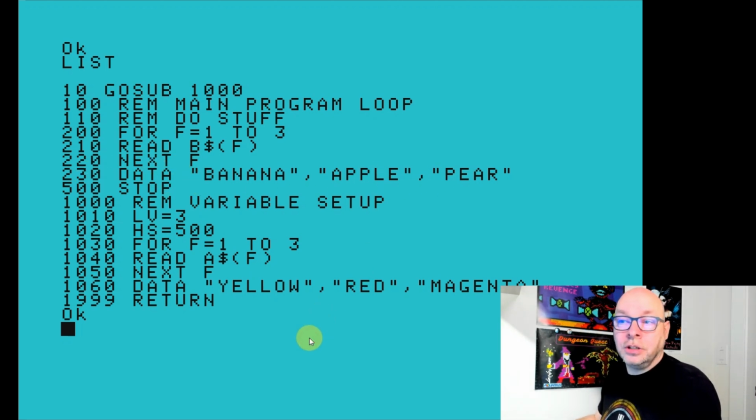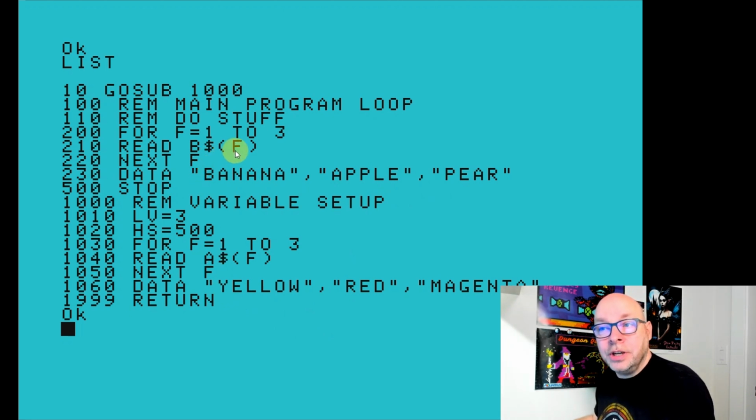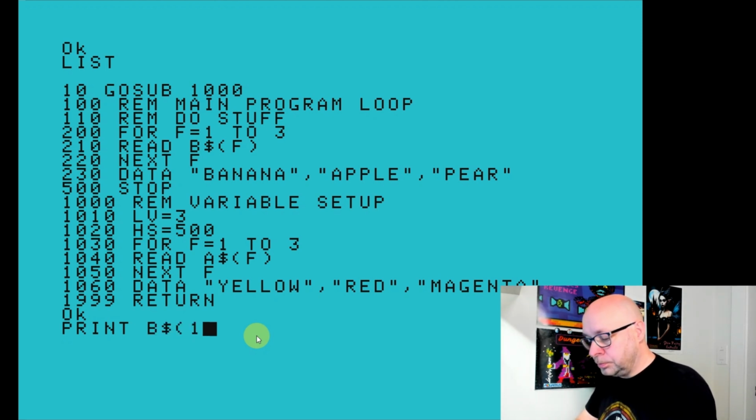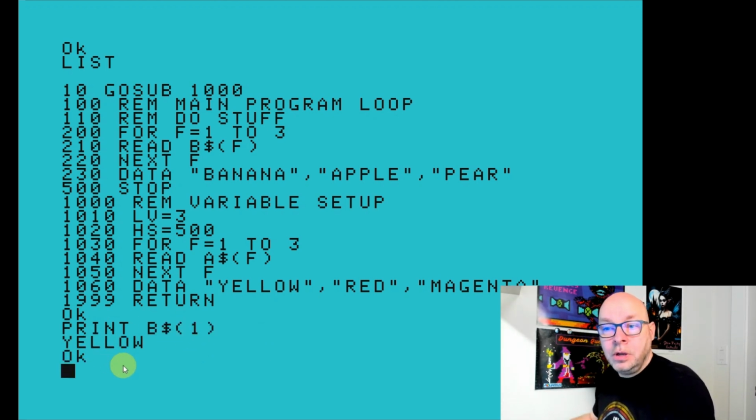So if we take a look at our B string array, now what do we expect that to find? Well, by the time this READ statement for the B string array gets executed, these three data examples have already been used up. They've already been read. So banana, apple, and pear have already been read. So now the next available data is yellow. And if we print B string 1, we get yellow.